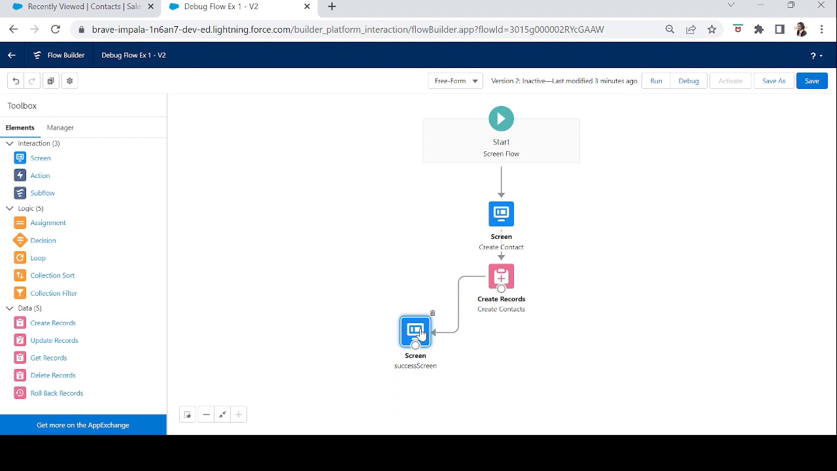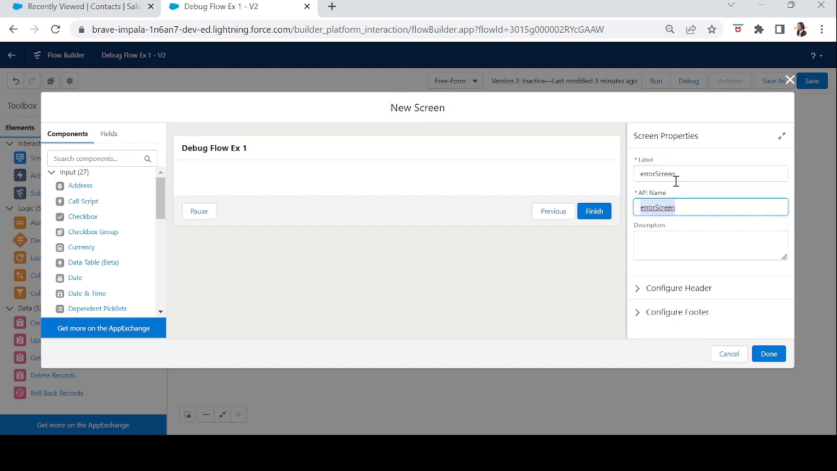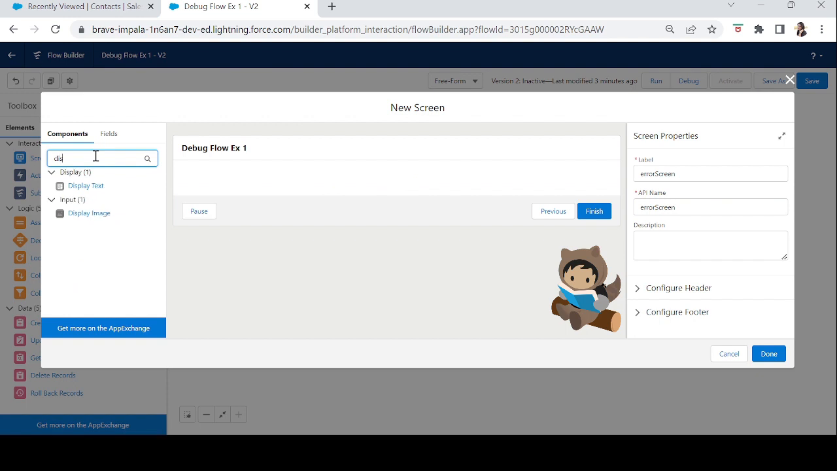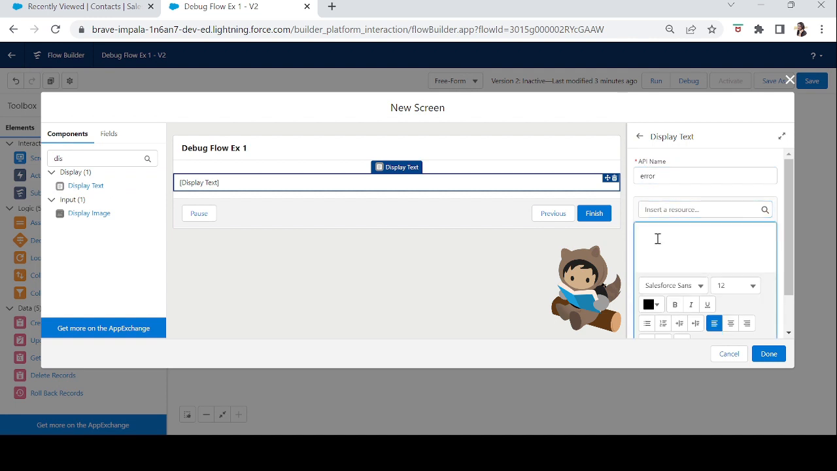Now if the error occurs, the user will see that unhandled error occurred, a screen that is shown in the debug button as well. Now what you can do is you can add another screen which will be the error screen, and in this we will add a display text as well. Let's write, oops, something happened.